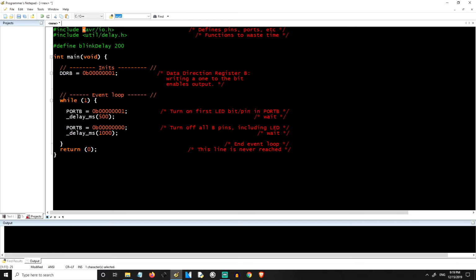Okay, so open caret, close caret. And this is the one for the utility delay header file. This is going to come in handy later on when we choose to delay the chip. You want to do this when you want to have a delay where you turn it on, you wait a certain time, and then you decide to turn it off later on.